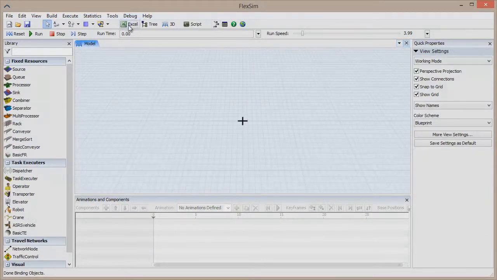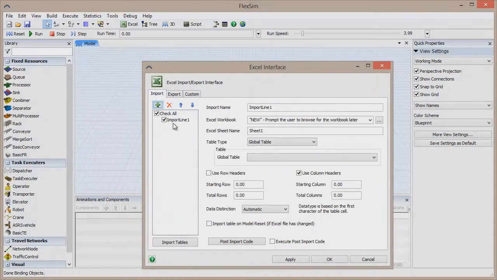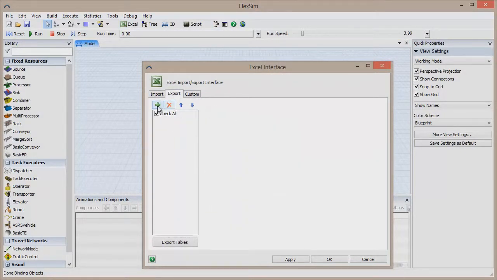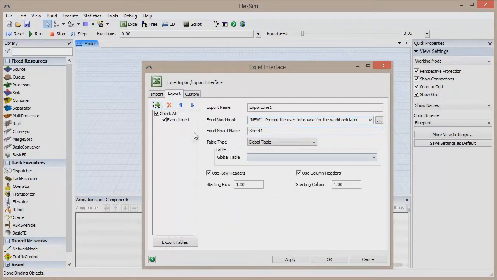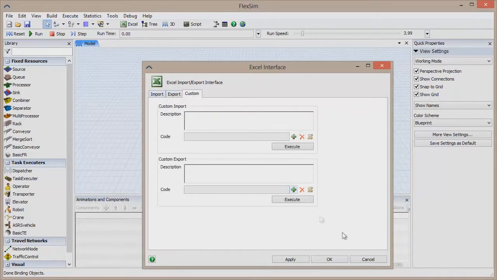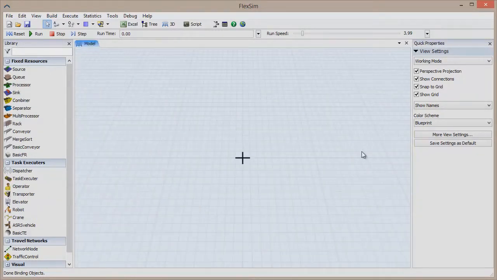The Excel import and export interface retains the same functionality with a cleaner look, making it easier and more intuitive to work with multiple tables and to import tables that have been modified when the model is reset.